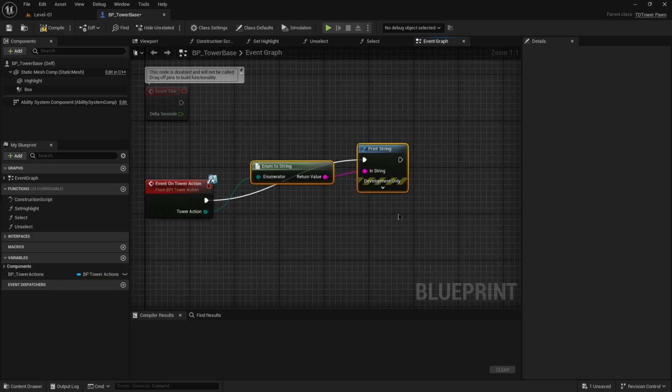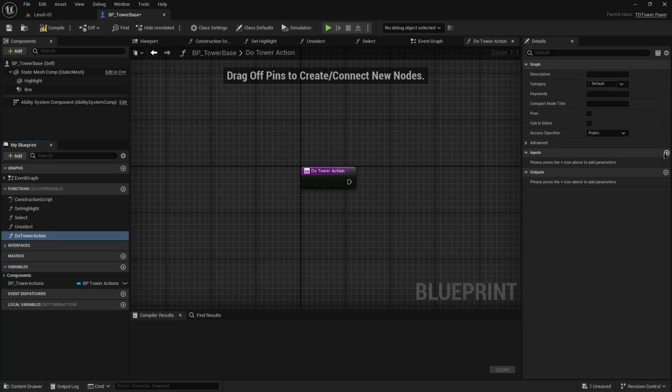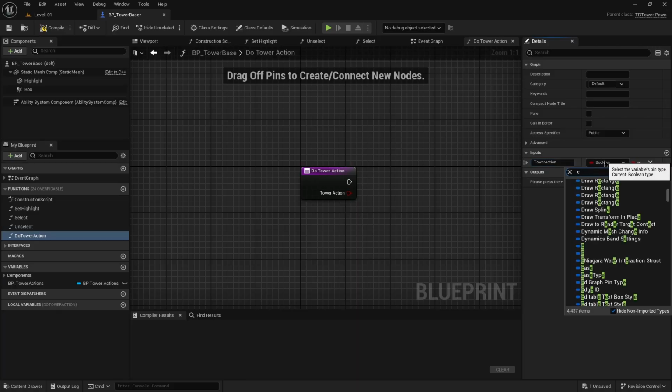So instead, I'm going to create a new function. I'm going to call this do tower action. It's going to take the same tower action of type eTowerActions.